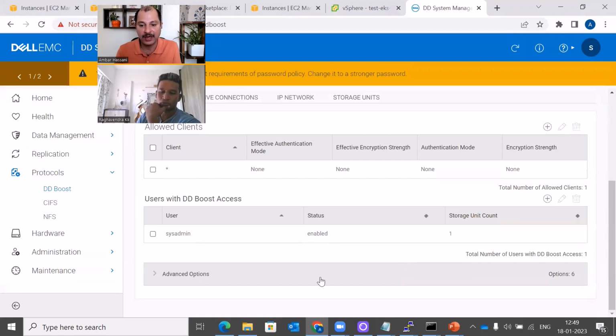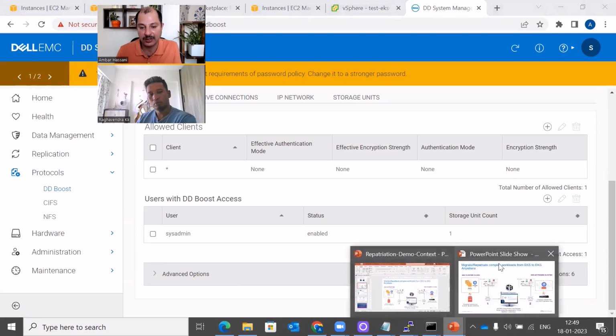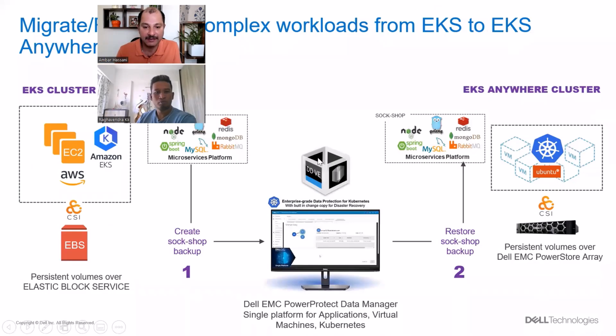So now that we are done with this particular task and the Data Domain Virtual Edition is set up, we will now integrate DDVE. We'll come back to this slide here. DDVE is done. Now we will integrate these two entities, right? So let's go to the PPDM console, and from there I will try to establish connectivity with this, and discover and integrate with it. Let me pause the video while I open the console.